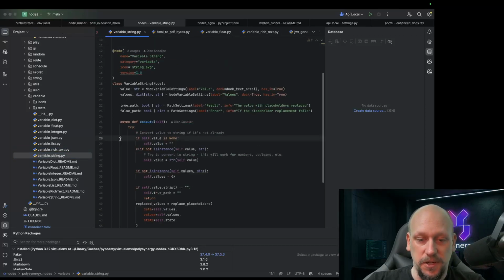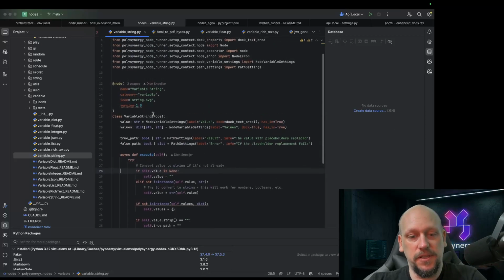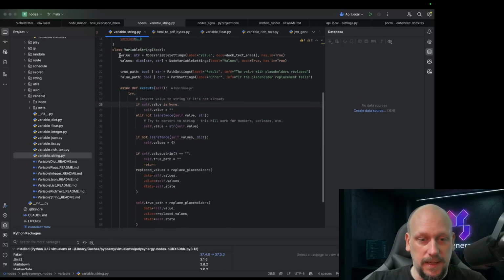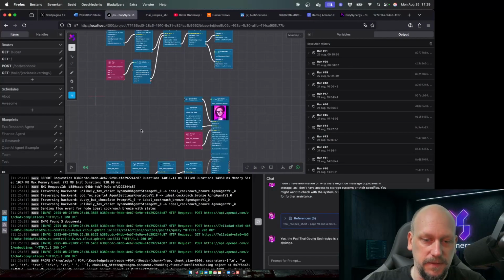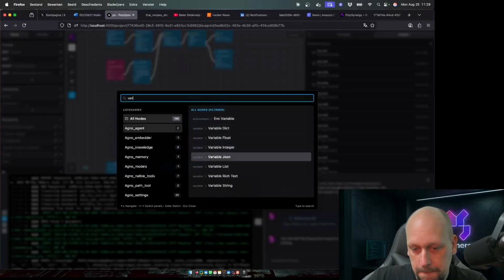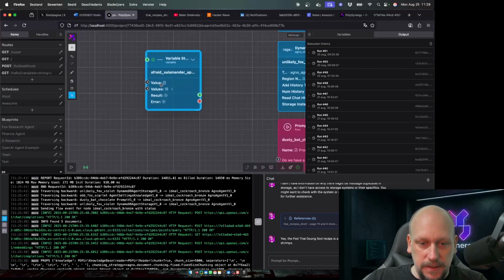This is just about showing generically where I'm at and what I'm trying to do. But this is a variable string node. And then if you look at those properties here, then you can see that they are directly in line with what is here. So if I go to variable string, and then we have the value here, and this is values, which is a dictionary, and this is a string, and then we have result and we have error.